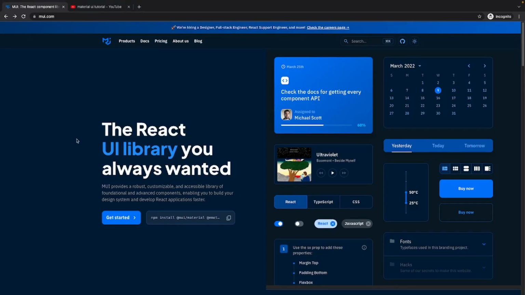Alrighty, so I have opened up the documentation for this library. It's just MUI.com. The link to this is in the description down below. And the very first thing you see is the React UI library you've always wanted. Underneath it says MUI provides a robust, customizable, and accessible library of foundational and advanced components, enabling you to build your design system and develop React applications faster. I agree with that. You can see some examples of components that they have right here: a simple card, a calendar, something that looks like a music player, some tabs, a slider, buttons, etc.